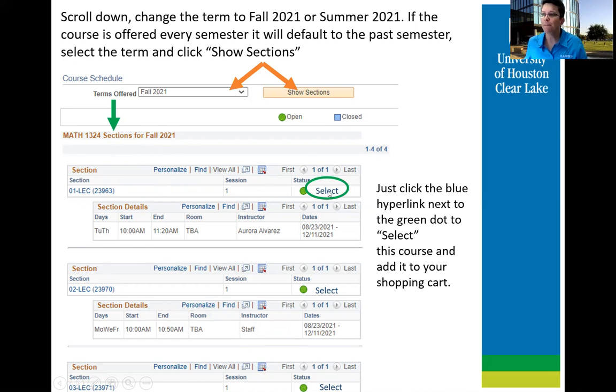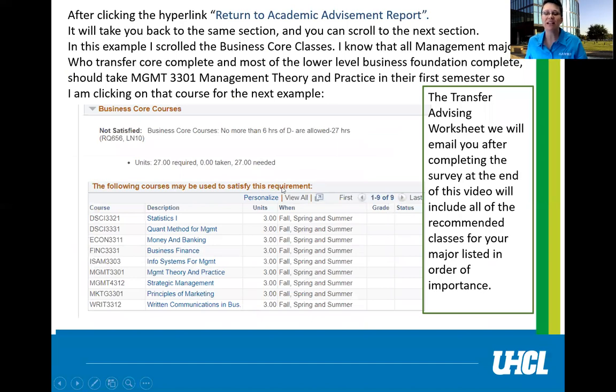For this example, I'm going to show you again how to select the class and how to add it to your shopping cart. We're going to go with the first section here, Tuesday, Thursdays, 10 a.m. to 11:20. Right next to the green dot, which says that the class is open, it has the word select in blue font. In order to select the class, you have to click the word select. So let's go ahead and do that. After that, it's going to take you to a page where it will say, please confirm adding this to your shopping cart. You add it to your shopping cart, and then there is a link at the bottom left of the page.